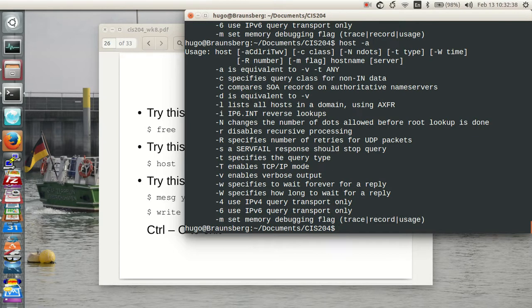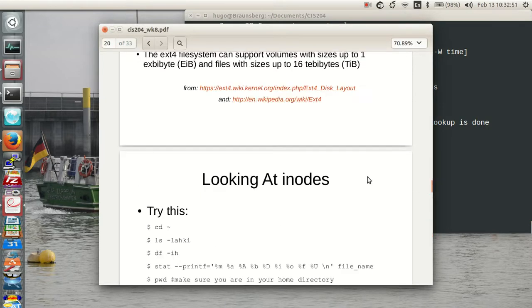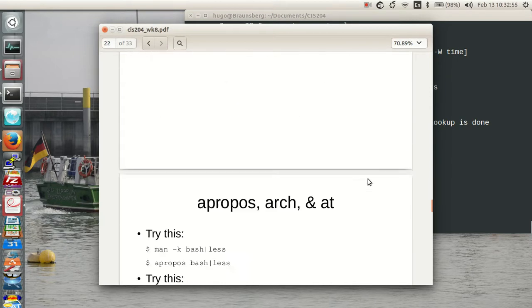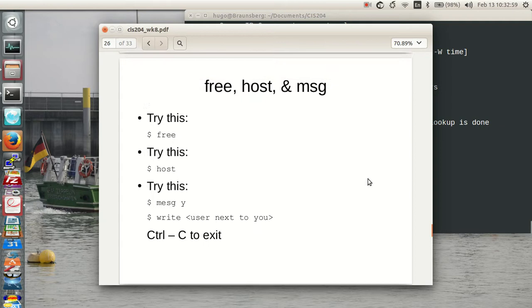Let's see here. What do I really want to do? -T, -S, host. So that's another fun one. Let's get back here. This message will allow you to write a message to somebody sitting next to you, and you Control-C to exit out of that.